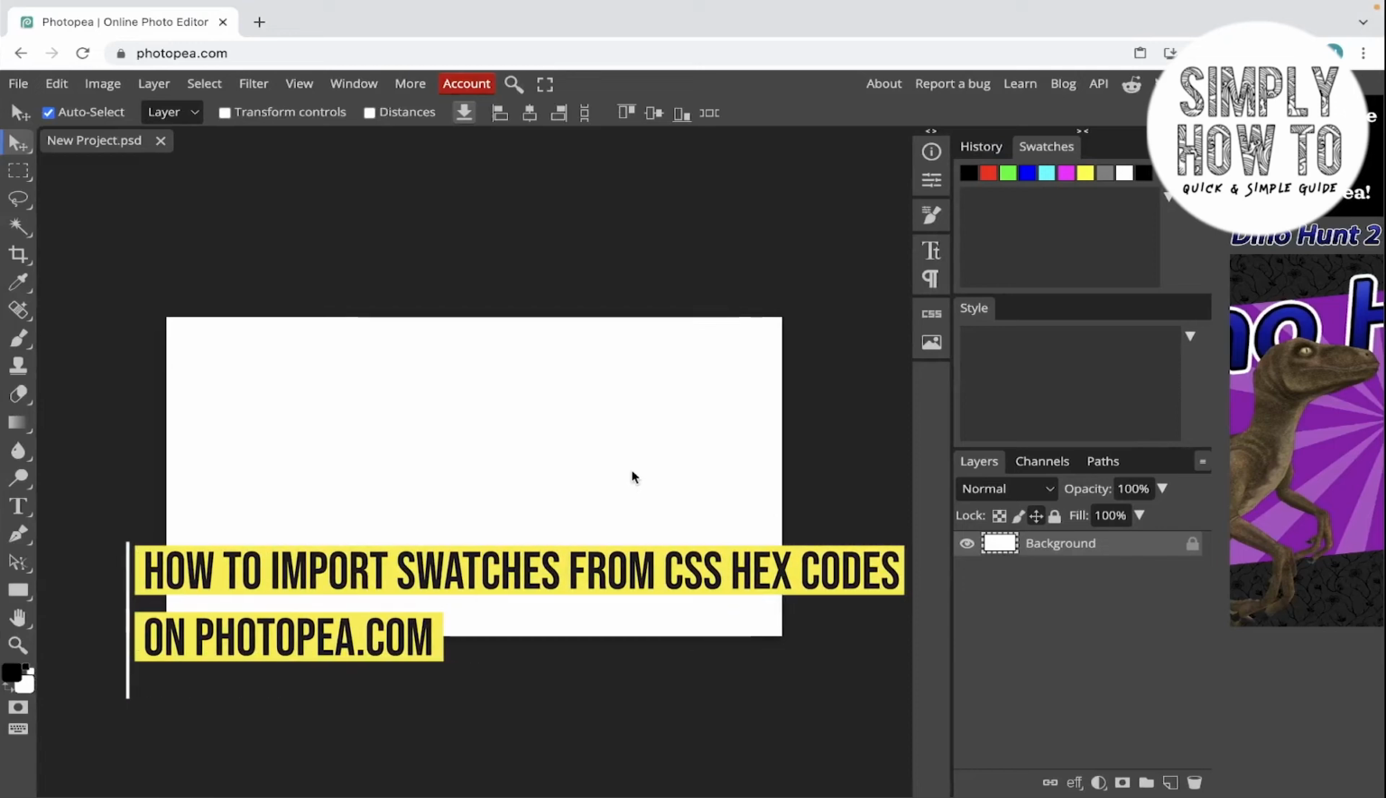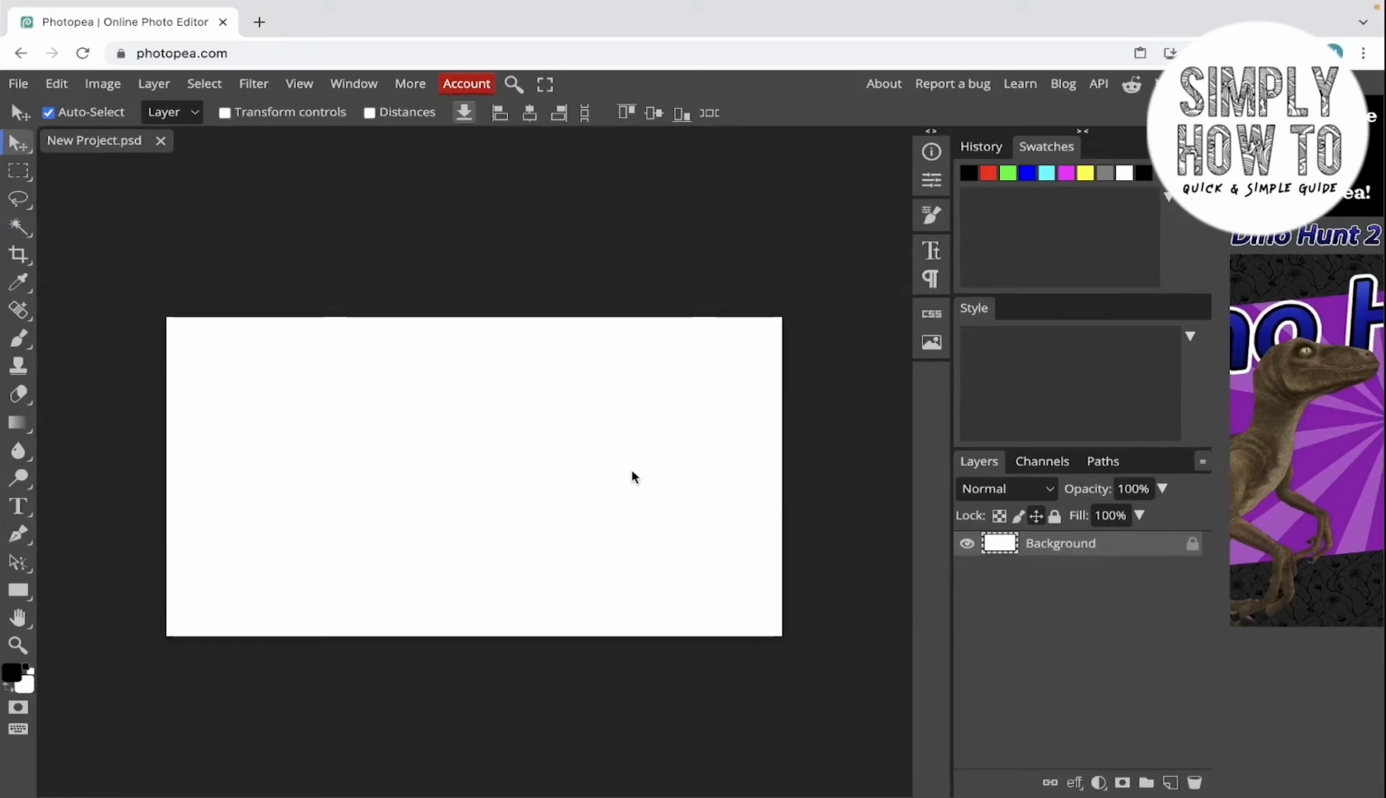How to import swatches from CSS Hex Code on Photopea.com.